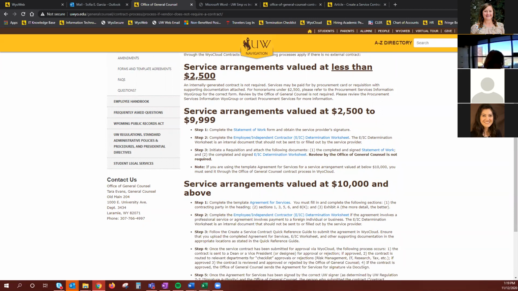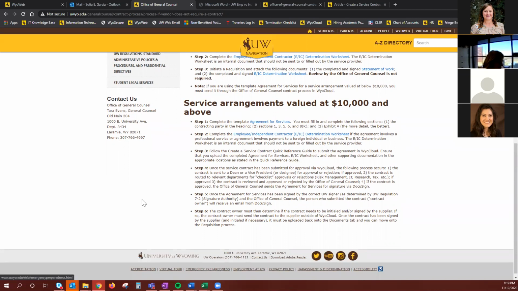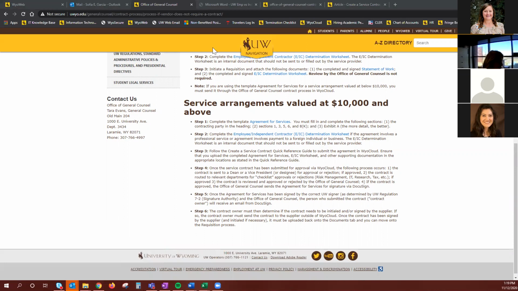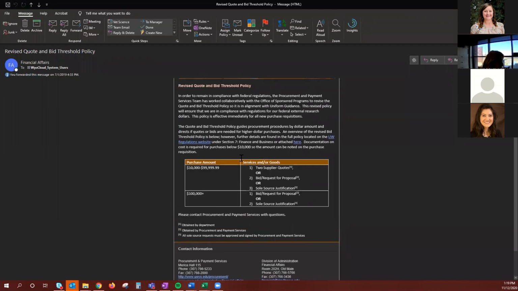Sophia: Sorry, where does the sole source justification form fall in? So that falls under the bid and threshold policy. So whenever we buy anything, and I had that up. Let's see if I still have it up. Yep, here's the bid and threshold policy. So services and or goods.